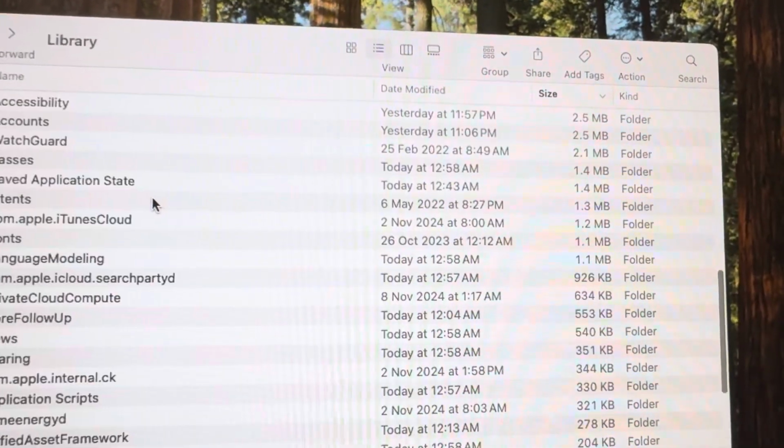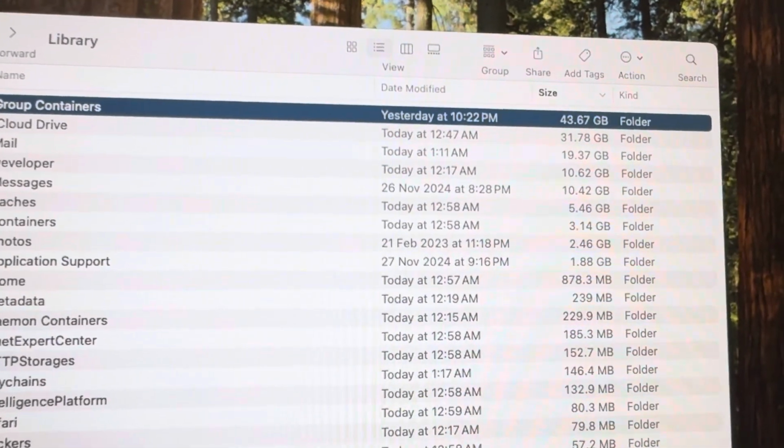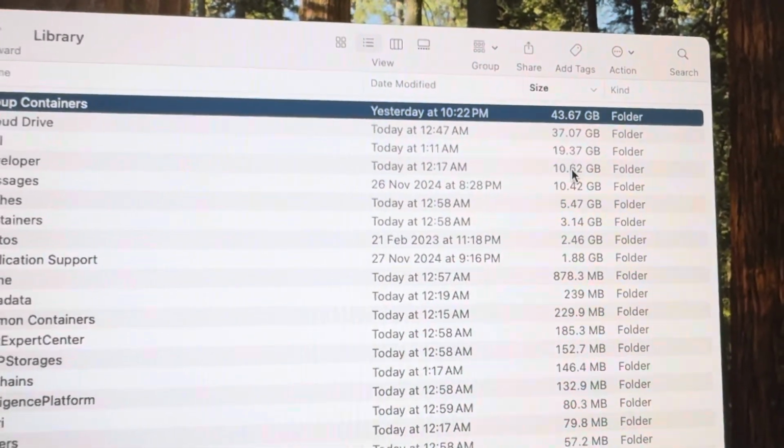I hope that helps someone, because I had no idea how to look at the size of folders before, but at least now I have some idea where all the massive files are.